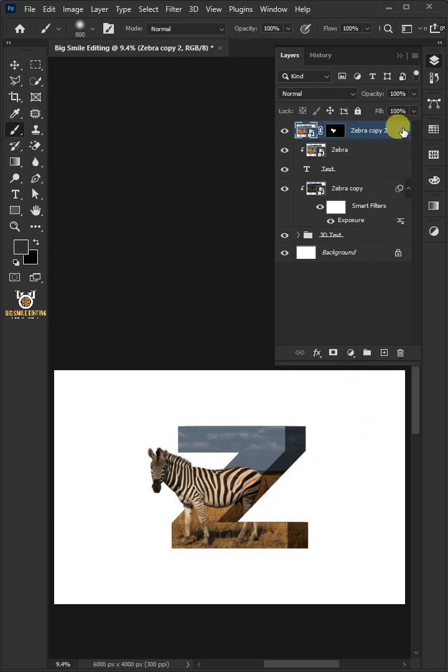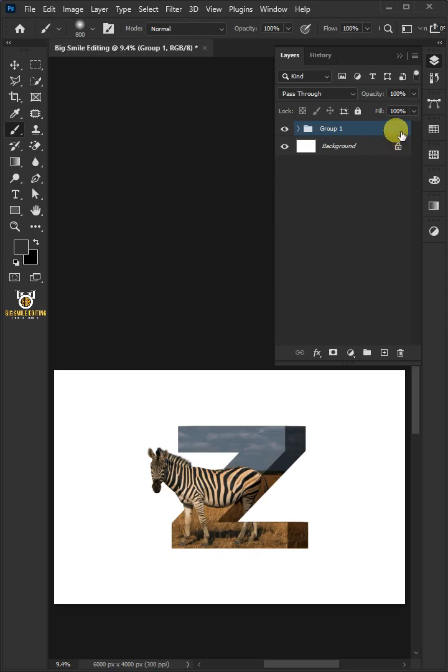Select the 5 layers by holding down Shift key. Press Ctrl G to place them into a folder group. Press Ctrl J to duplicate. Name the copy Letter Manipulation. The layer below, Reflection.